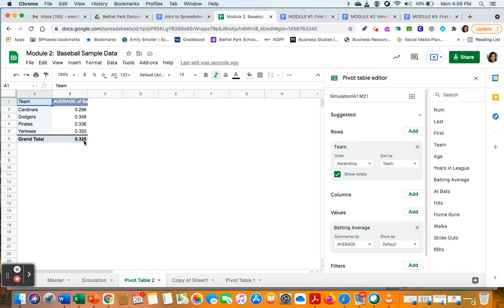The grand total here is one thing to point out too. That would be the average for the whole league. And then this would be the average by team. So you can see the Cardinals 296, Dodgers 349, Pirates 336, and the Yankees 320. So that would give us the Dodgers currently have the highest batting average per team.